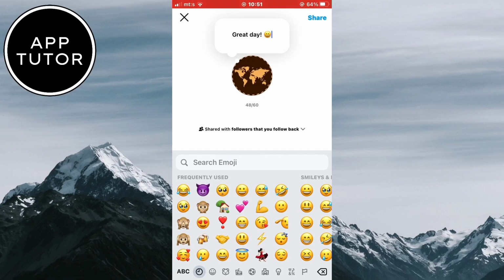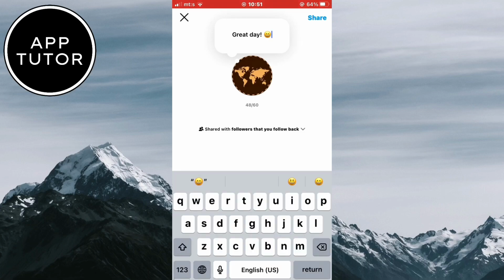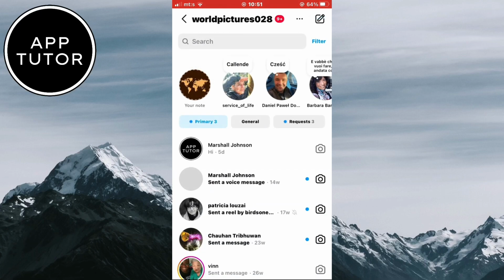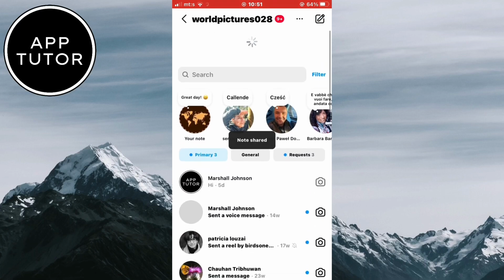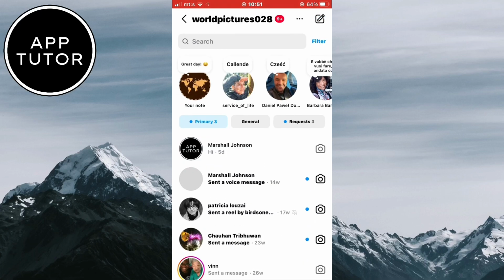When you are happy with your note, simply click on this share button at the top right corner of the screen. And that's how you can easily share Instagram notes with your followers. It was pretty quick and simple.